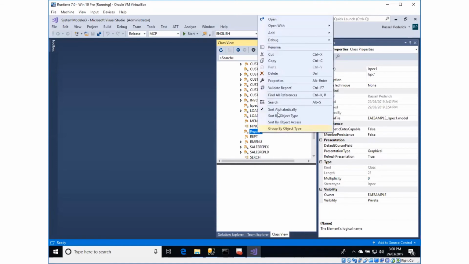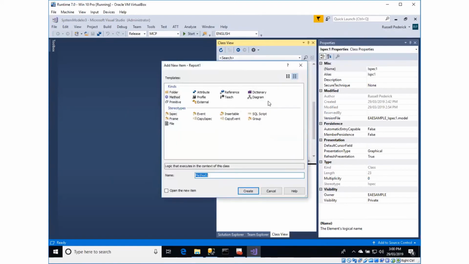So for example, with a report, the Add menu, I can just add an attribute, the main method, a frame, a group, or a file, which is an extract file. So they're just the typical kinds of elements that would be contained within a report. Of course, if there's anything in addition to that that I want to add, I can always go to Add New Item, which gives me everything that could possibly be entered or would be valid to enter in that context.